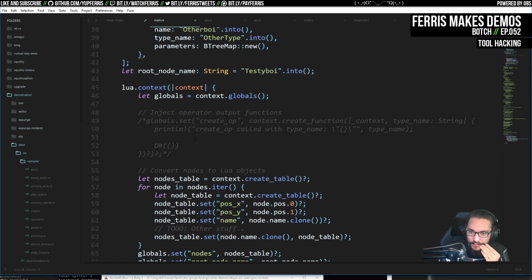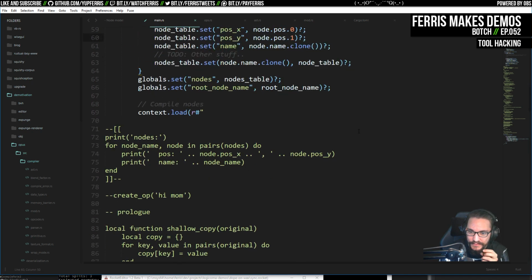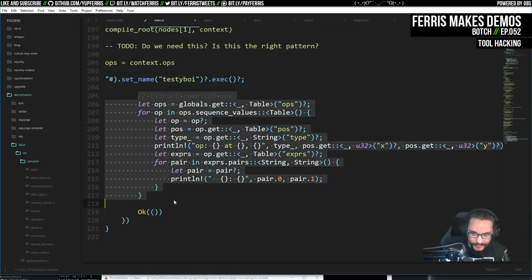But anyway, I just wanted to put these into Lua, which is pretty easy to do, run some Lua to compile it, and then pull them out of Lua again.